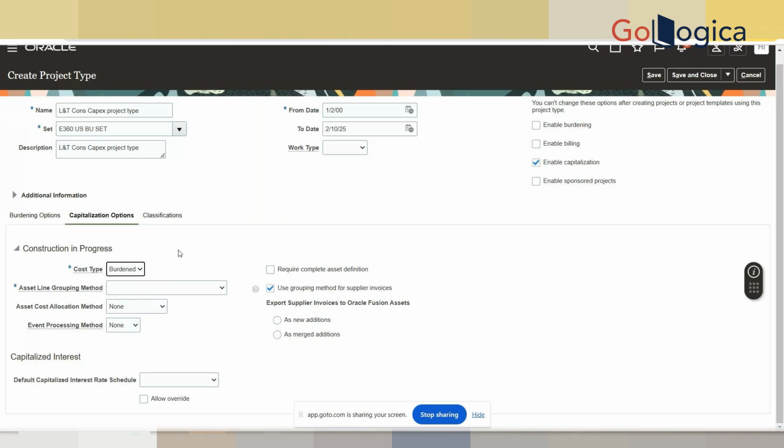But in my experience, most of the clients who implemented mostly use the raw cost, because the overhead cost they will allocate to some particular cost and give it as a raw cost in the system directly. So they don't really track the burdening cost and raw cost differently.